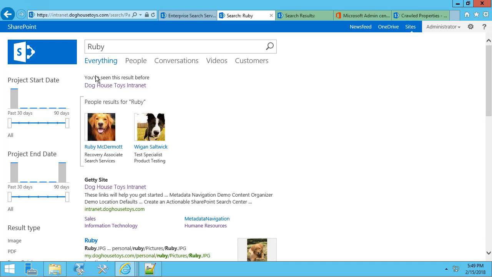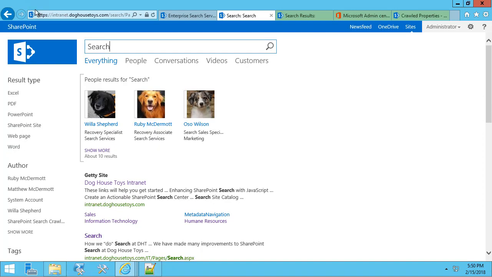And look, here's Ruby, and Wiggin must have a reference to Ruby in his profile. So that's the smaller display template for people results. It's called the intent template. But if I search for search, I'll find a whole bunch of people that are involved in search. So it's showing me 3, and then it gives me my show more link.